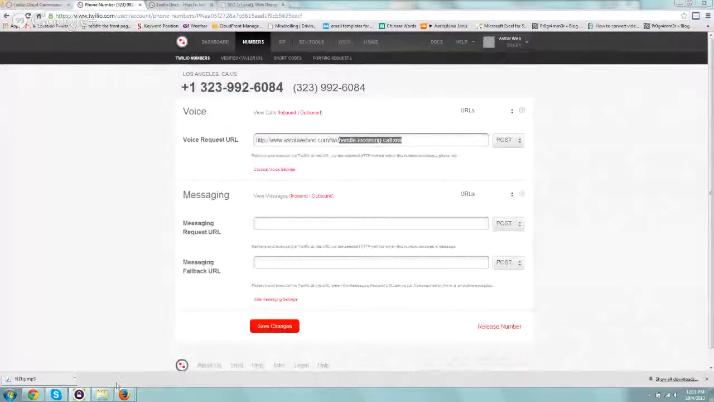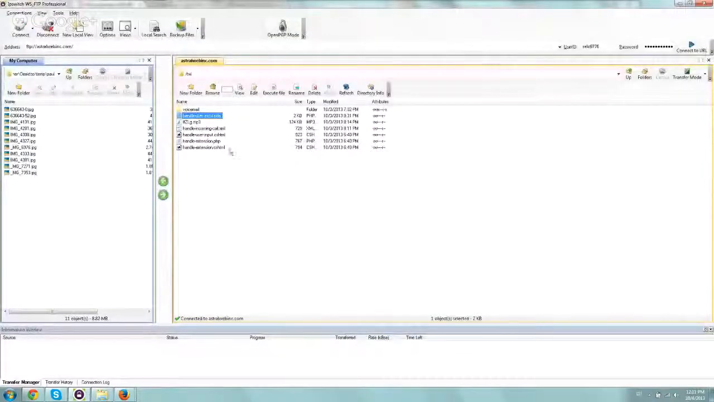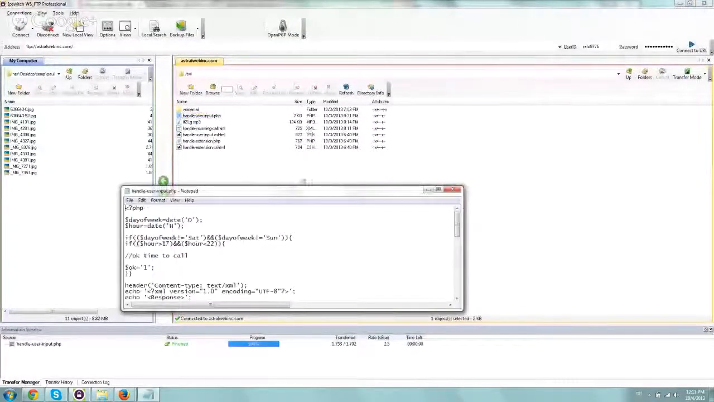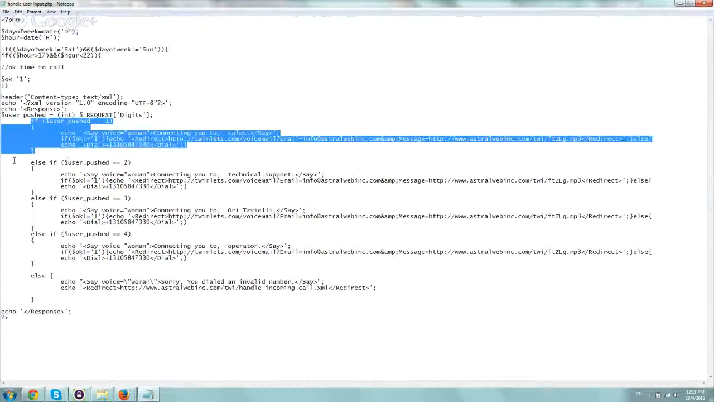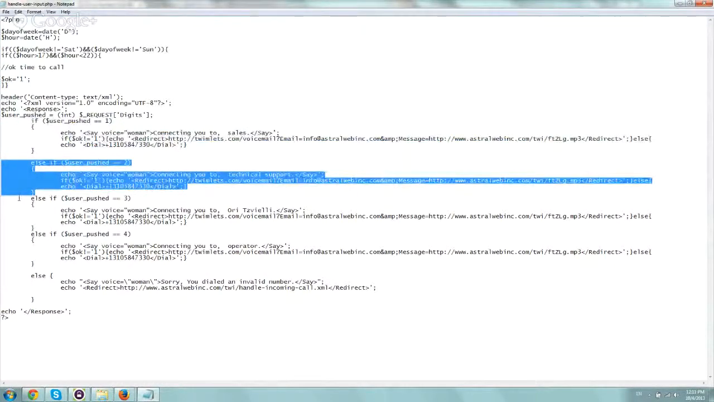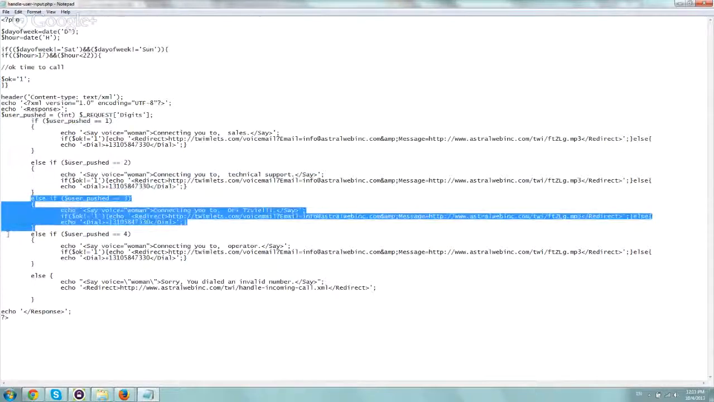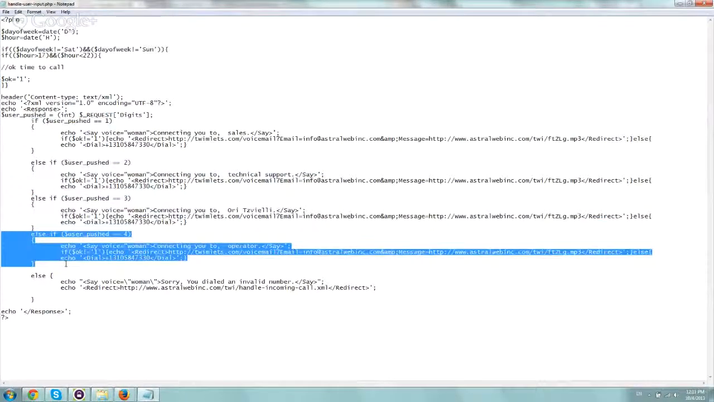So now let's go to the file, and we go to this handle user input, and we'll get to this in a second. But what it basically does, again, it's an XML format, and here it listens to the input. Remember, someone inputted a digit, 1, 2, 3, 4. If the user pressed 1, it'll run this. If they pressed 2, it'll run this. If they pressed 3, it'll run this. And obviously, you can add more and more numbers and change things.